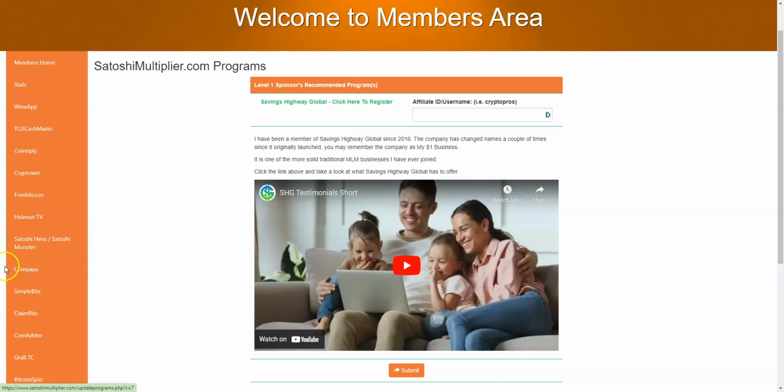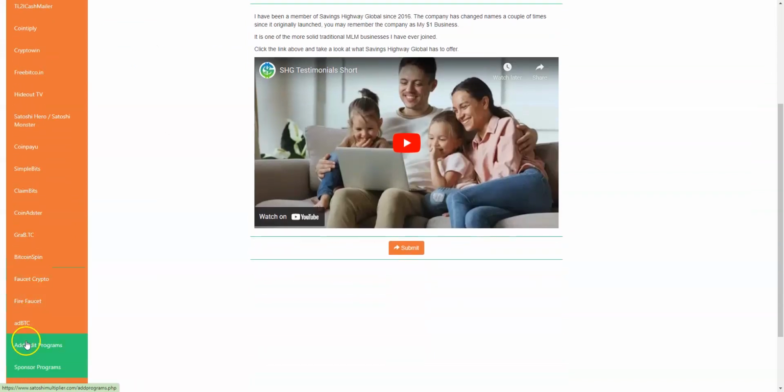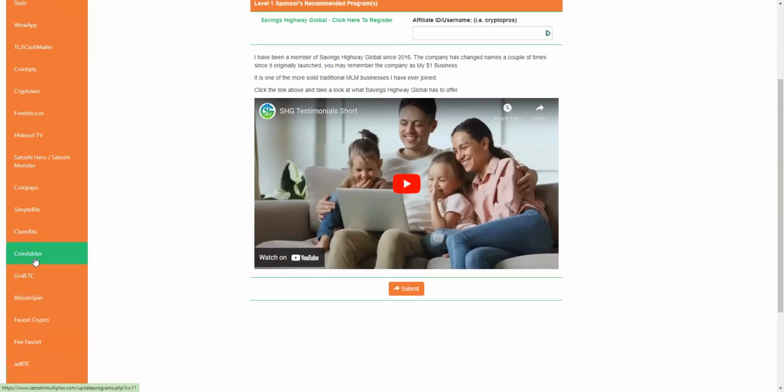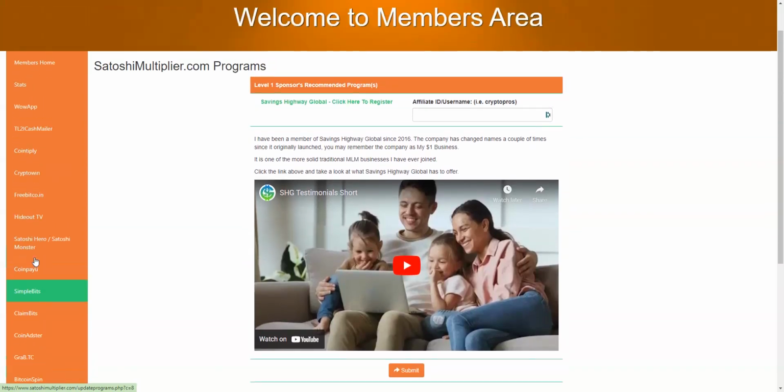A couple of these programs down here at the bottom didn't. The one that didn't respond was the Bitcoin Spin. But when they had a Gmail as their customer service, who knows? They may not have even gotten it. They didn't have a domain as the customer service.